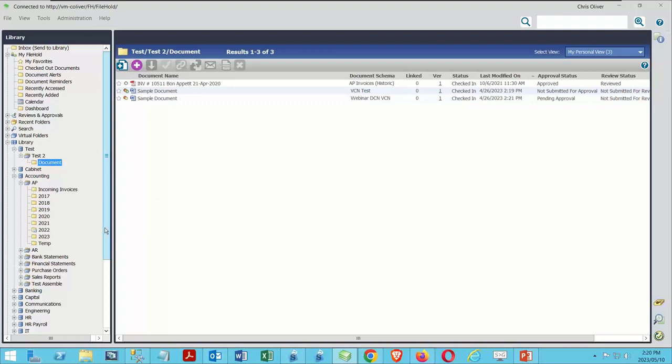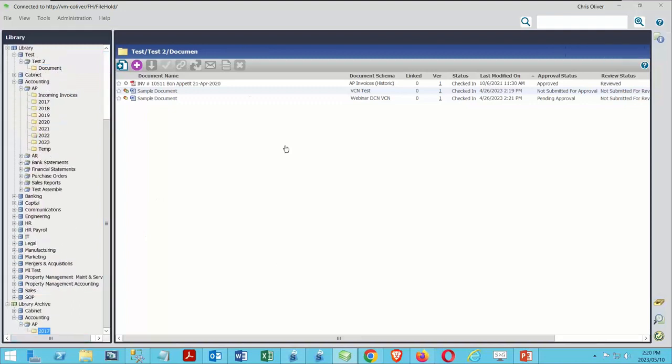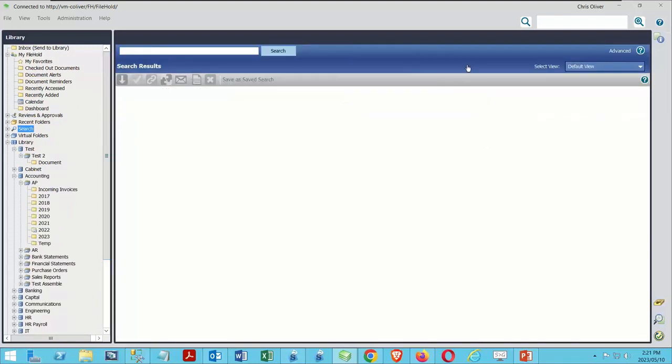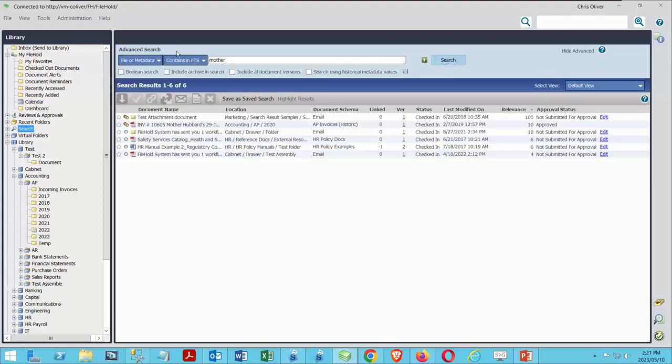So for example, let's go back down over to here and take a look at my document. I've got a document here with Mother Hubbards. So we know we can see the word Mother Hubbard. So if I come over to my search function, let's just do a simple search for myself, and we're going to look for the word mother, and we're going to run a simple search, and it finds several documents. Now it's found this one over here, which is in my accounting AP 2020, but it's not inside of my archive. So it's simply another document that happens to have that name for it.